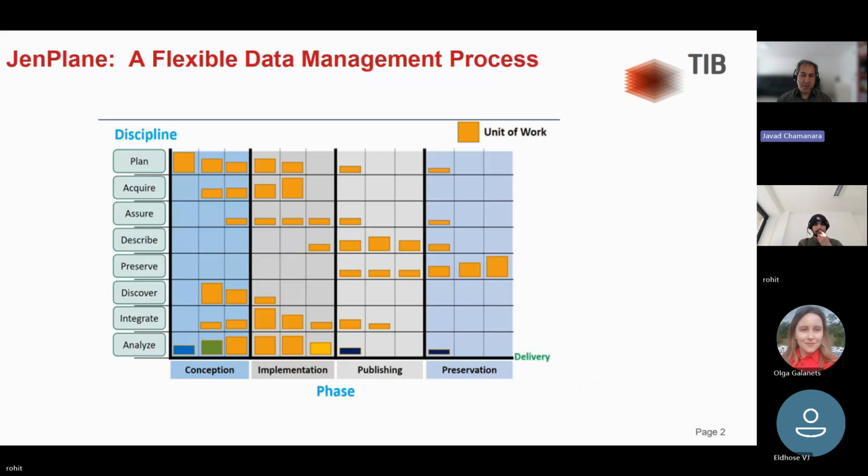So for that, different people have created different life cycles to help organize, prepare, and predict what to do with those data and tools, and also to estimate the cost, the effort, the duration, the skill set that you need, and so on. So here with JenPlane, we are introducing a flexible data management process, which is basically a Cartesian system with an x-axis that is toward the delivery, and a y-axis, a vertical axis, that is the discipline. Here, the disciplines are basically the working groups or the areas of work that you may need to run your data-intensive project.